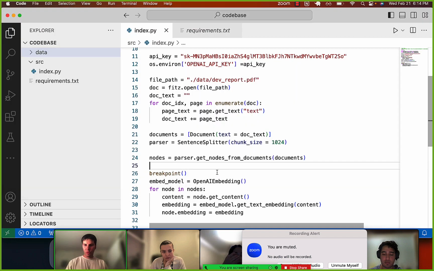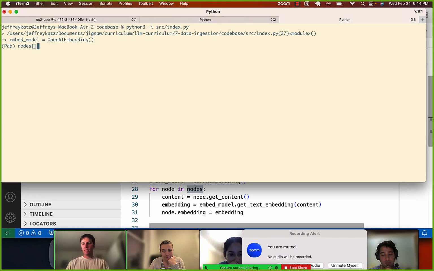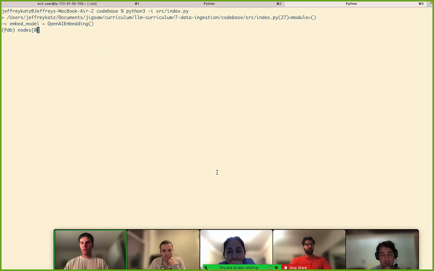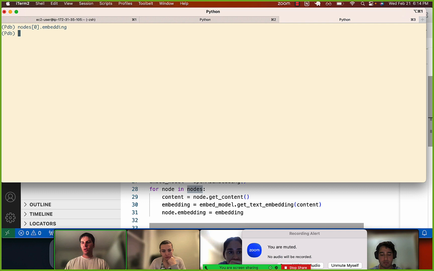Okay, so we're right here. If you look at the nodes, what we did was we read in a document. Then we did this parser.getNodes from documents, which basically chunked it into different paragraphs. If you look at the node at this point and check node.embedding, this returns none. So all we have is just the text. Get content. We just have the text, but we don't have any embedding.